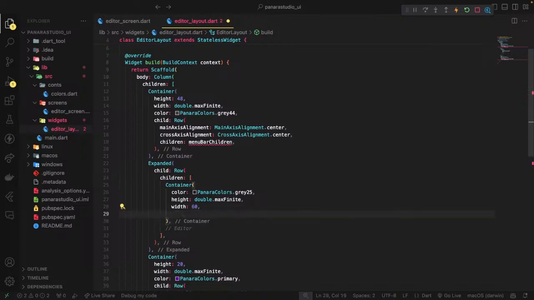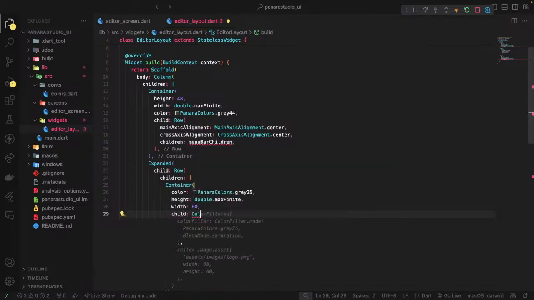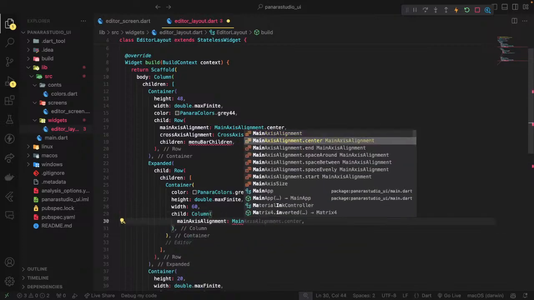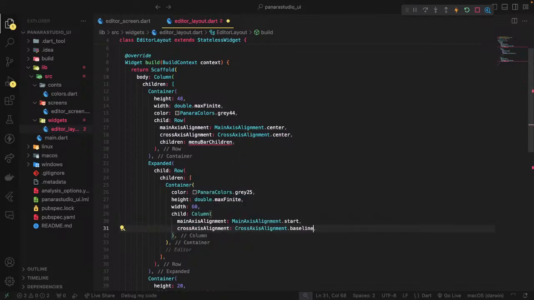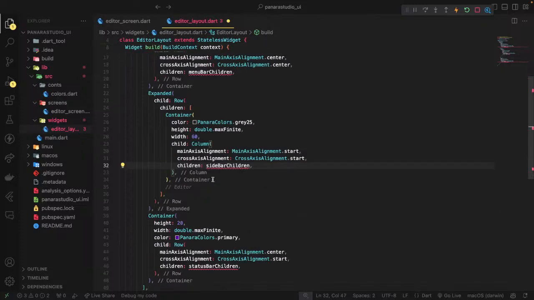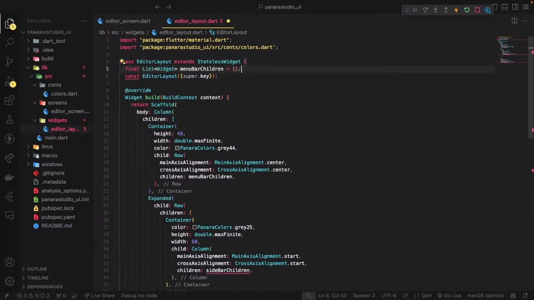And here as well we'll have a child, a column. We'll have a main axis alignment, and that will be the start. Cross axis alignment will be the center, or again start, I don't know. Yeah, that will be start again. Children, let's say sidebar children. Perfect. So let's save it.